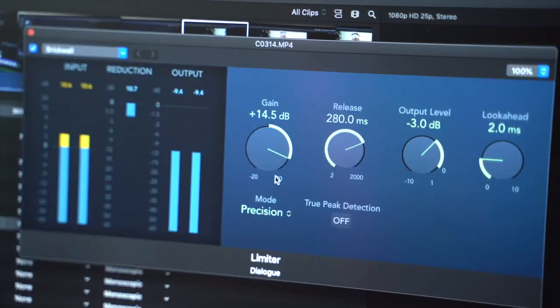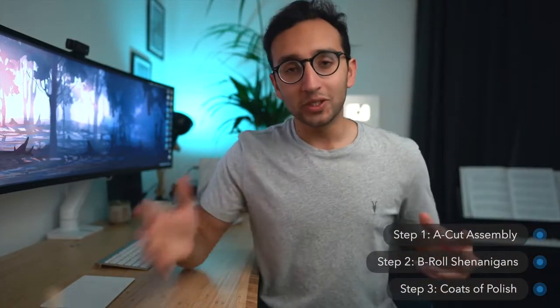And finally, we'll end by adding background music, sound effects, compression, EQ, and color grading to give our edit that final layer of polish.